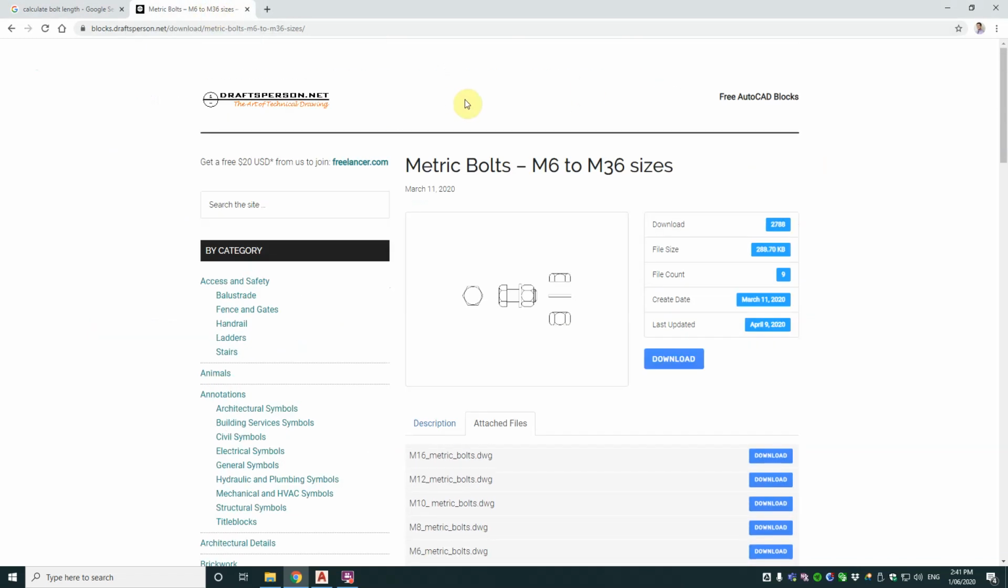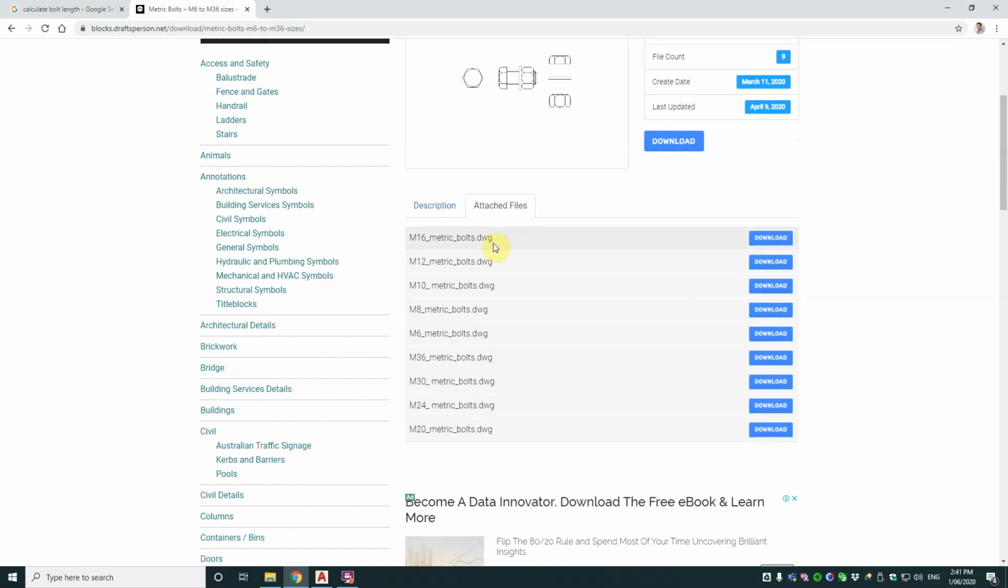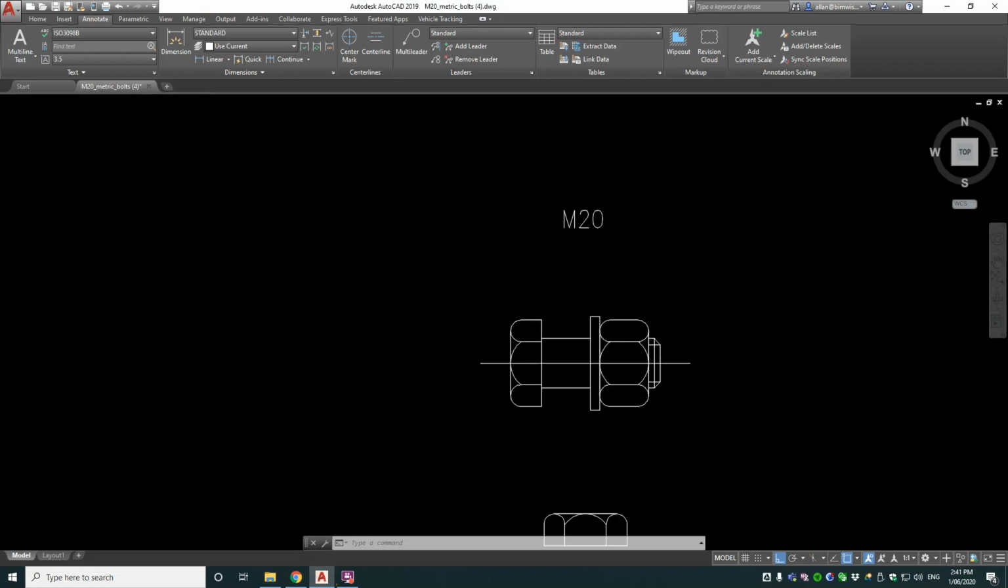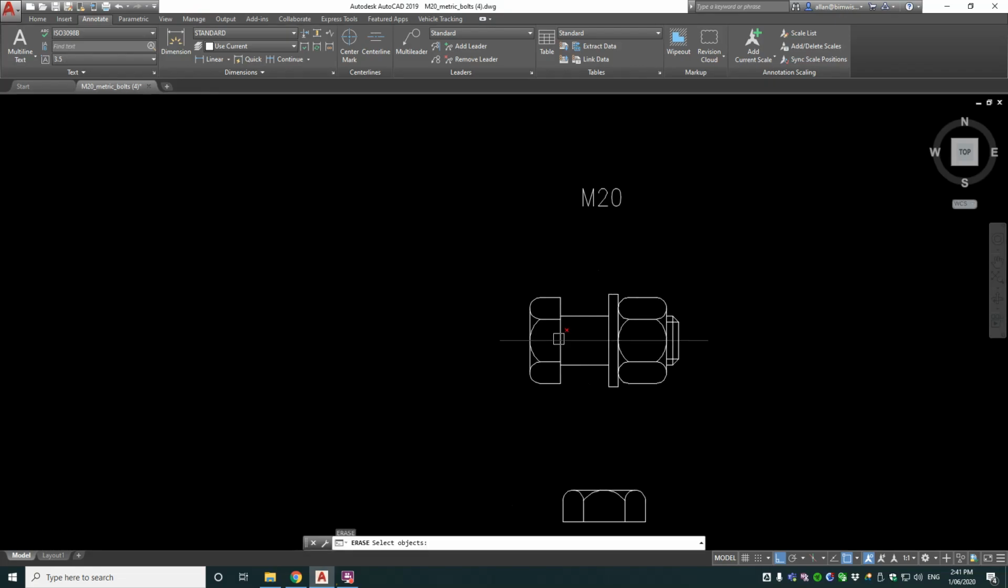Now the other way is you could go to a place like blocks.draftsperson.net and download some of the bolts here, say the M21, and then you could draw it and then you could calculate the length and measure it, and that would be a way of doing it too. But all those are really slow ways of doing it. How can you do it quicker?